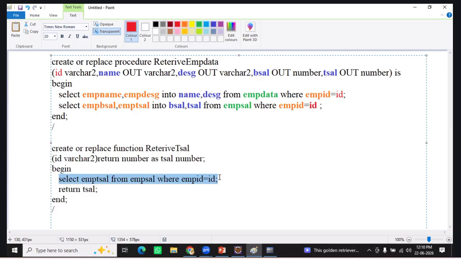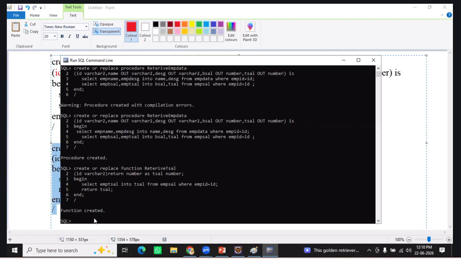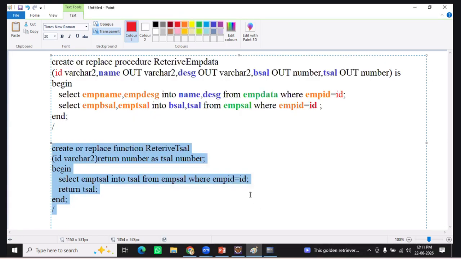Okay, tell me one thing, is it right or wrong? It's not correct. It's wrong. What is missing? Yeah. Select EMP cell. Tell me, EMP cell. Is that correct? Function created. You need to check that correctly, guys.